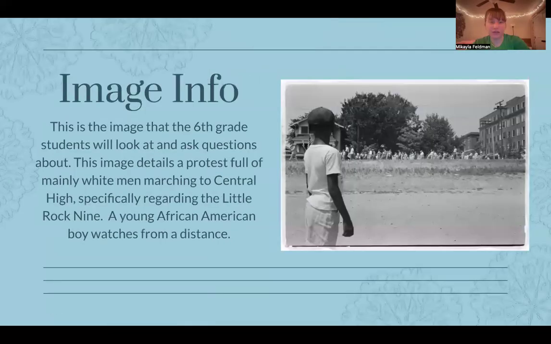So this is a little bit of a background about the image. So the image is about the Little Rock Nine, and there's a protest happening here where a bunch of people, specifically older white men, are marching to protest against the Little Rock Nine being integrated into Central High. And one of the main focal points of this photo is that a young African American boy, which is similar in age to the students at this time, is watching. So there's a very stark separation here. He's all the way over here, they're all the way over there.